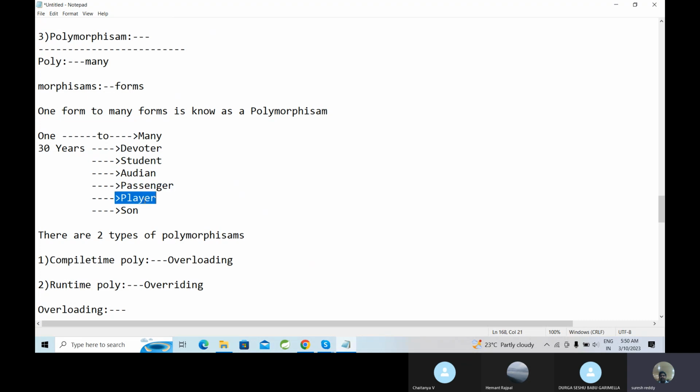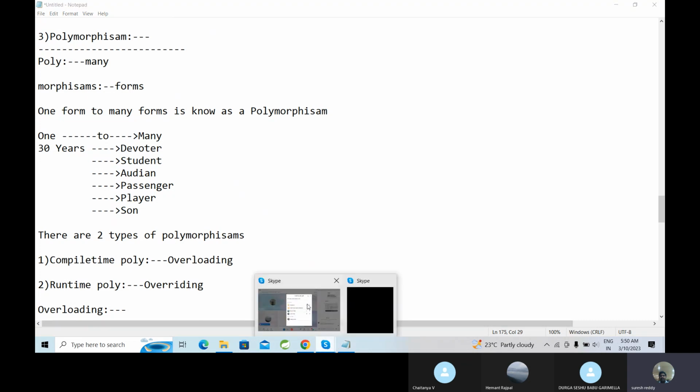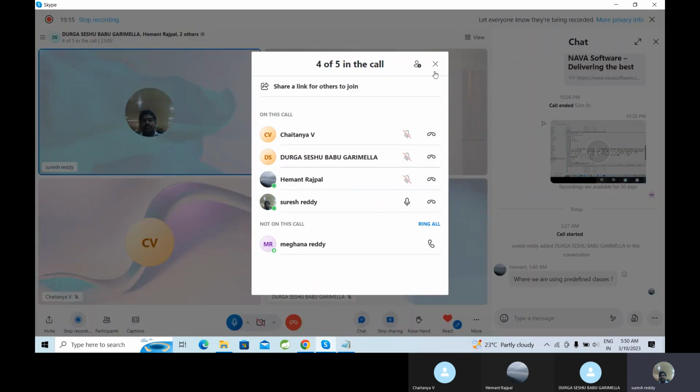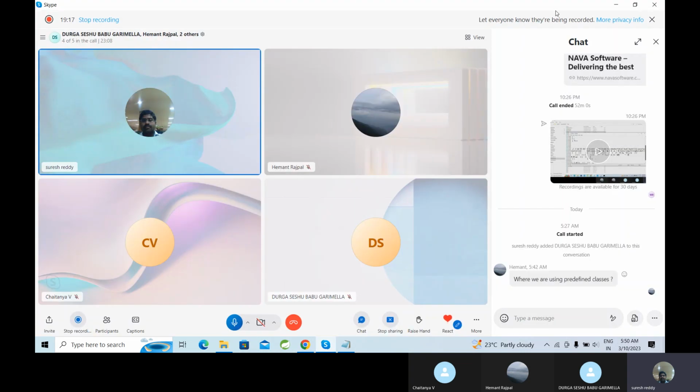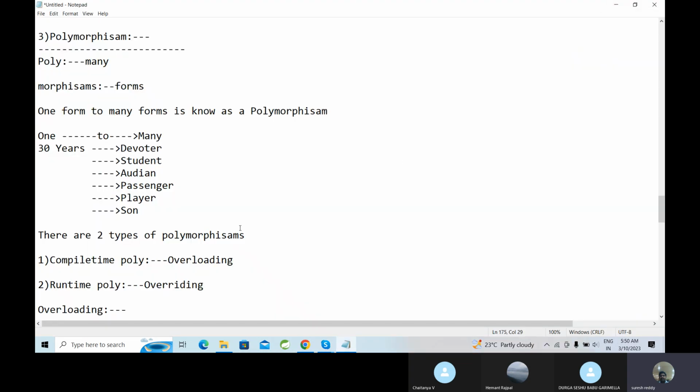The same person is on the playground. That person is called a player. The same person is at home. That person is called a son. So like that only. One form to many forms is known as polymorphism only. One form to many forms is known as polymorphism.